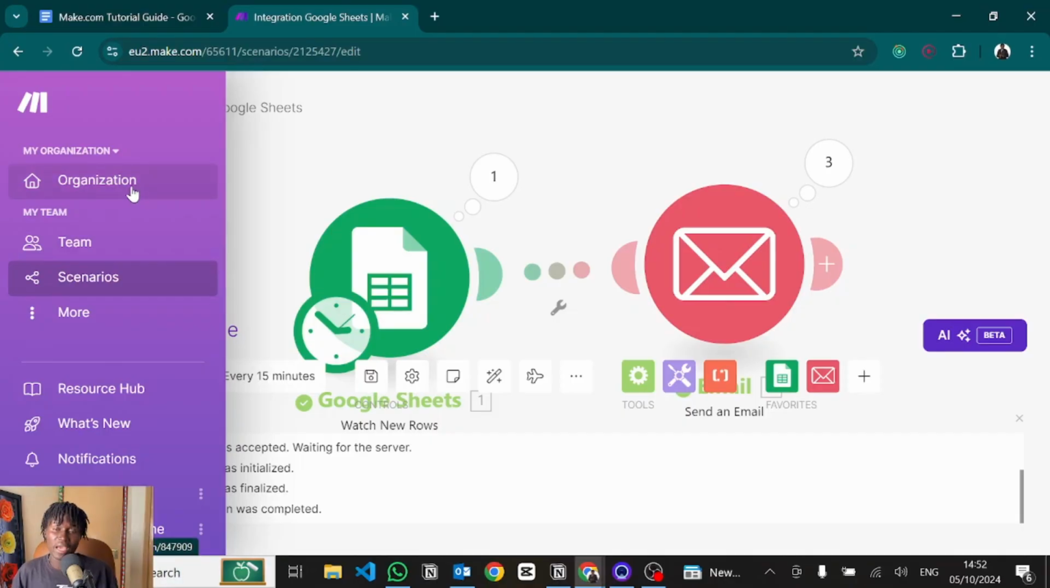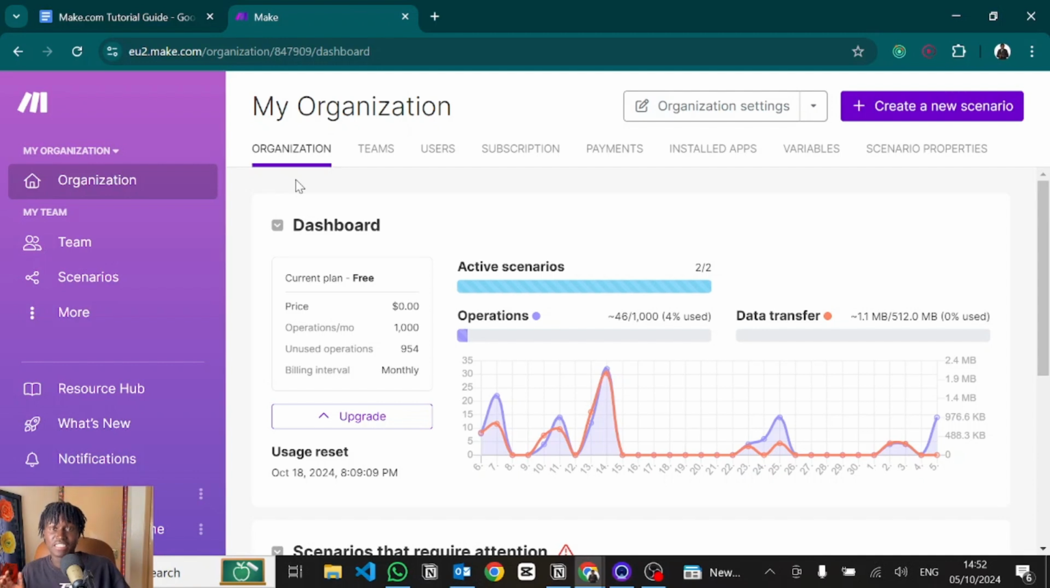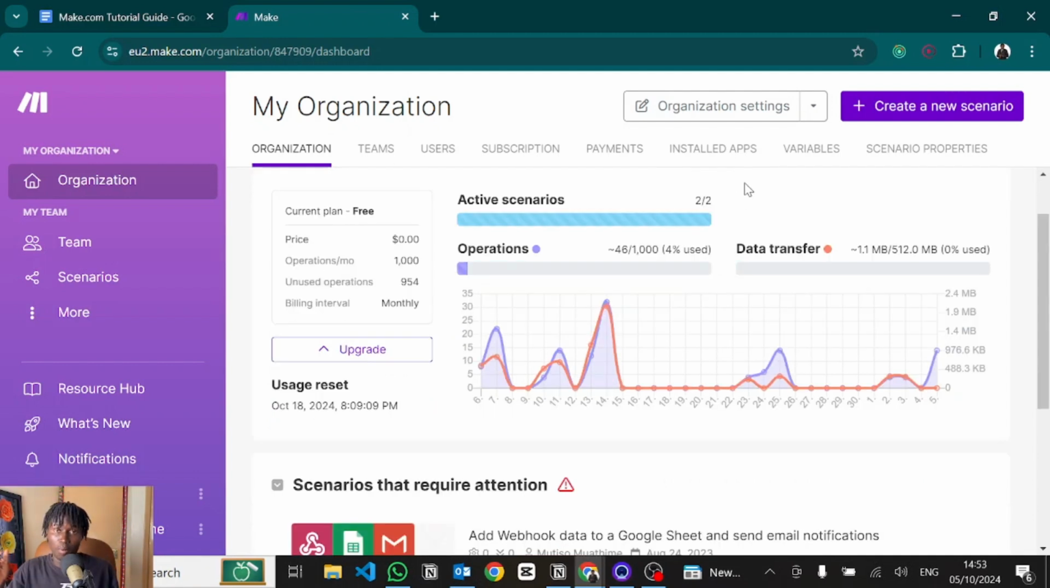So here in your Make dashboard, click on organization in the side panel. This is our free tier plan, so it's just for my testing purposes. You can see I have 1,000 operations and have only consumed 46 of them so far. Okay, and the next month the operations get reset to having consumed 0 operations out of 1,000.